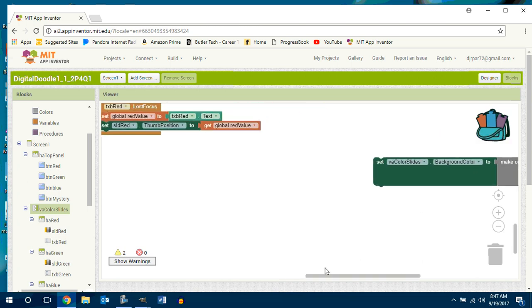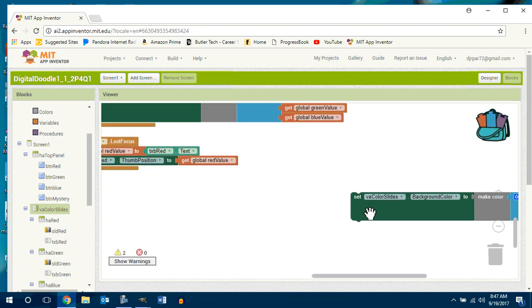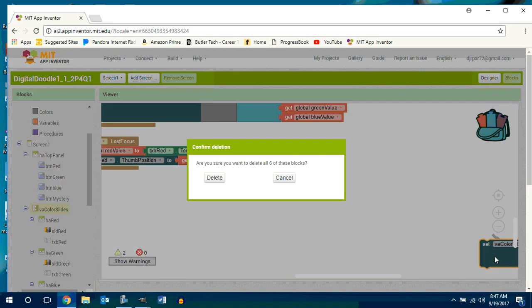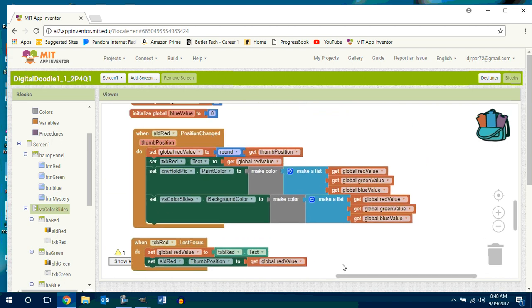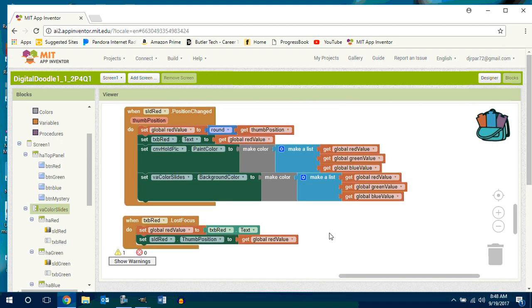Uh-oh. Did I just lose everything? It doesn't move the slider? Doesn't move the slider? So how do we get that to move the slider? It should move the slider.